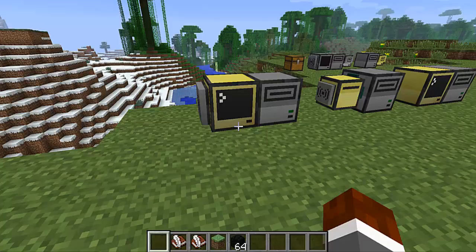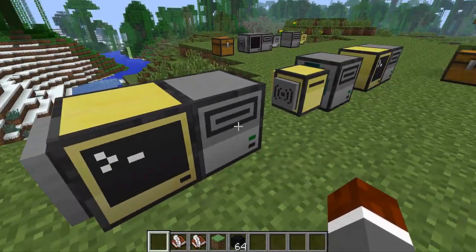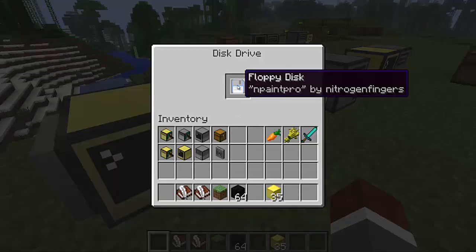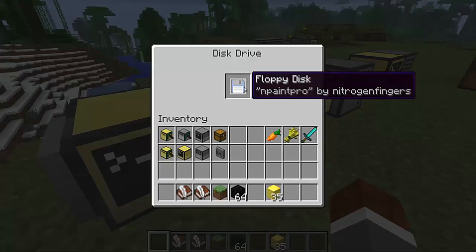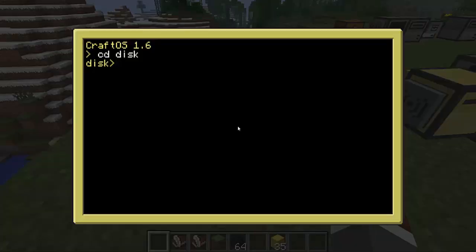Okay, the first thing I'm going to start off with is a disc called npaintpro. If I go into the CD disc, like before, it also tells you who made this program. Some guy called Fingers. God knows. Again, I'm called DW13. At this point, judging someone else by their name is not my thing.